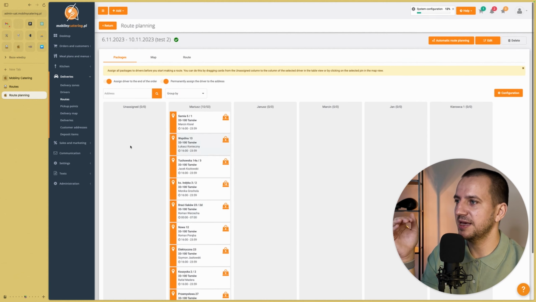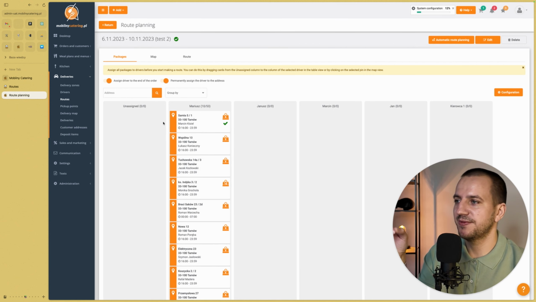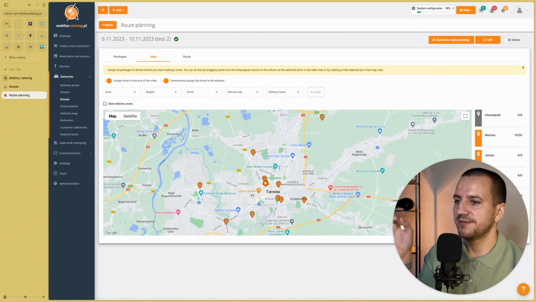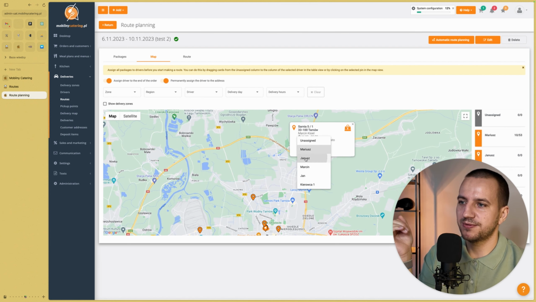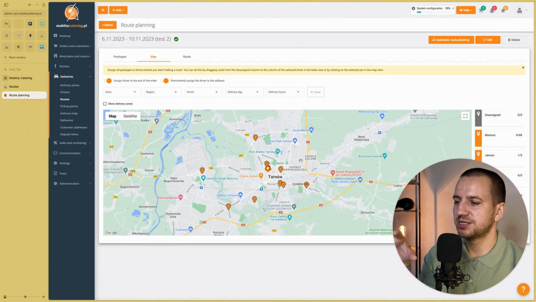And if it is okay, I can go forward, or I can make some changes and describe some packages to a different driver. From the Kanban point of view, it is not the best if I don't know the area, so I can go to my map view and I can see, for example, if this pin is too far for this driver, so I can change it. It will be better, for example, for a different one. So I can make my changes and describe the points to the right drivers or to the right routes, and then I can plan my route.